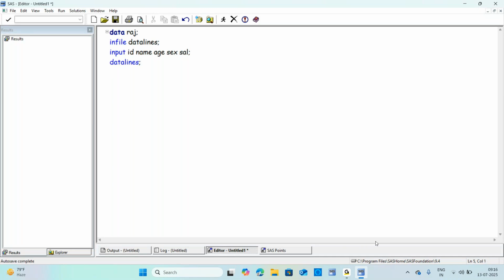Whenever we write the data lines statement, it is an instruction to SAS. From the next line onwards, we are typing raw data. ID 101, name Raj, age 29, gender male, salary 98,000. 102, Shri, 24, female, 54,000.